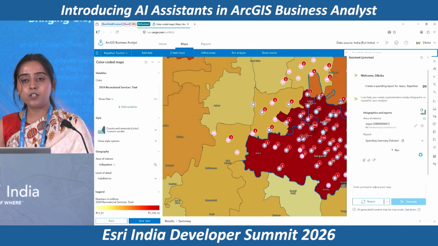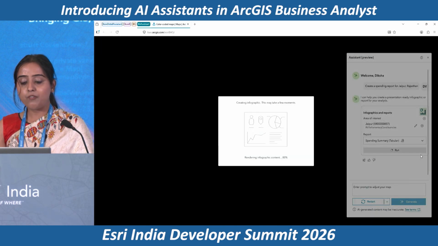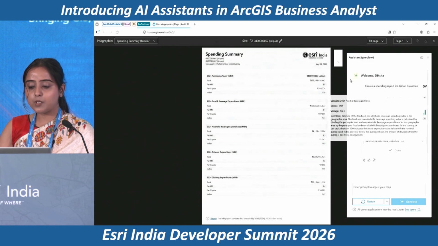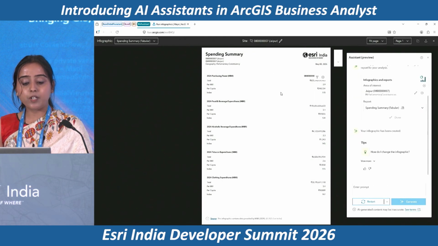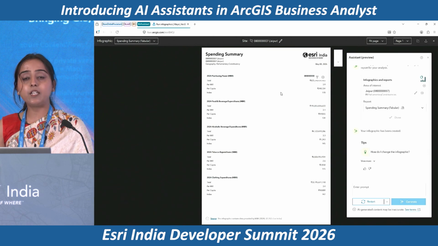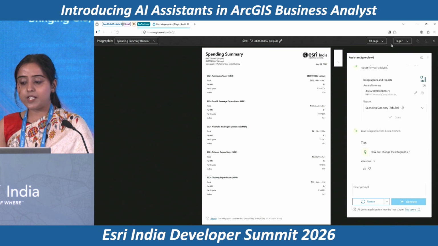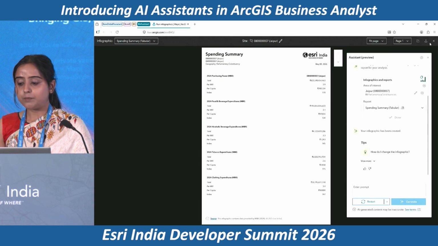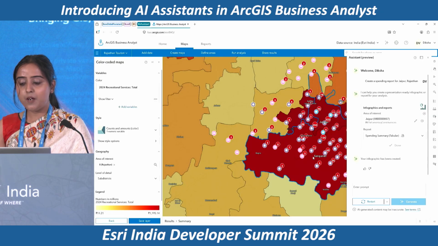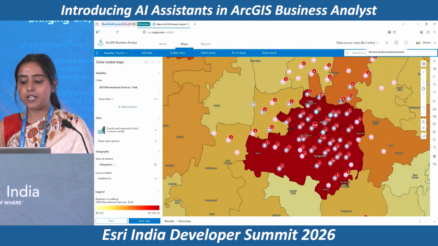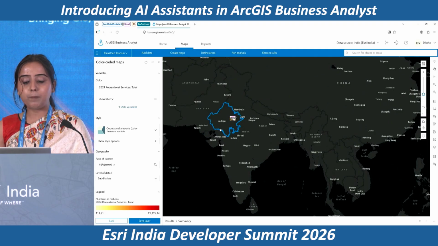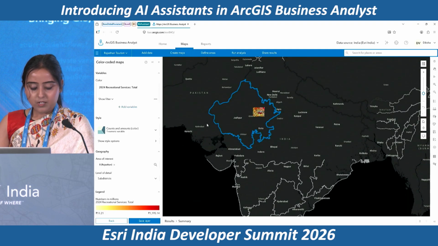It will take a few seconds to create a spending report for Jaipur, Rajasthan. So, this is the report. In just a few steps, we get a detailed report with a full breakdown for Jaipur, Rajasthan. We can save this report for further use. So, from this analysis, we can say that Jaipur is a high demand area, people are spending more money and it is a strong place to invest.